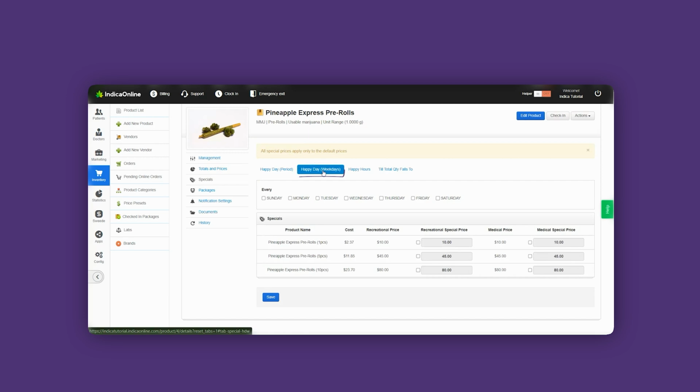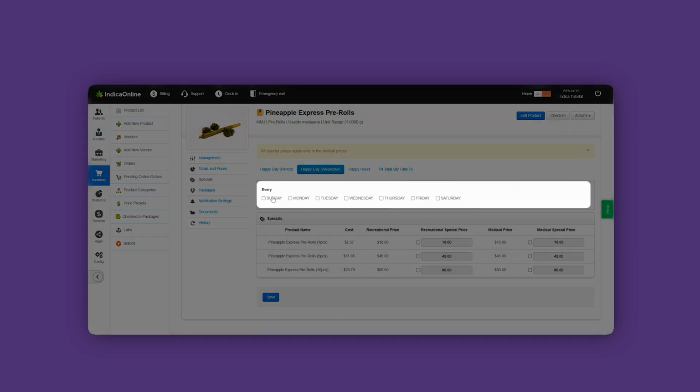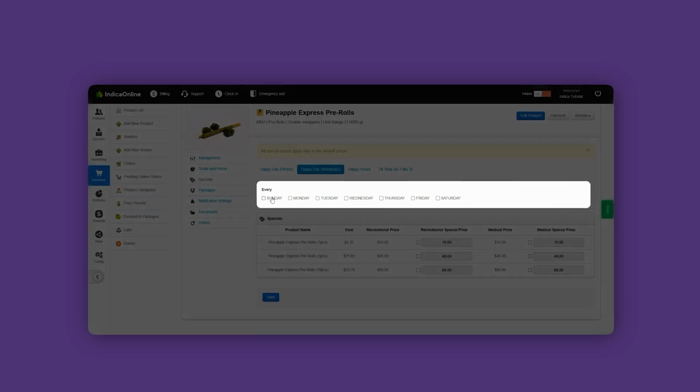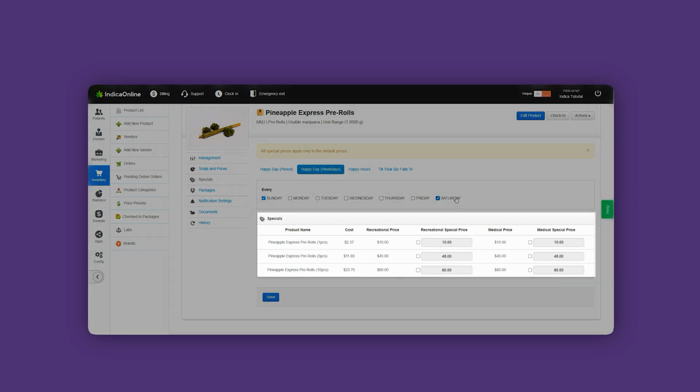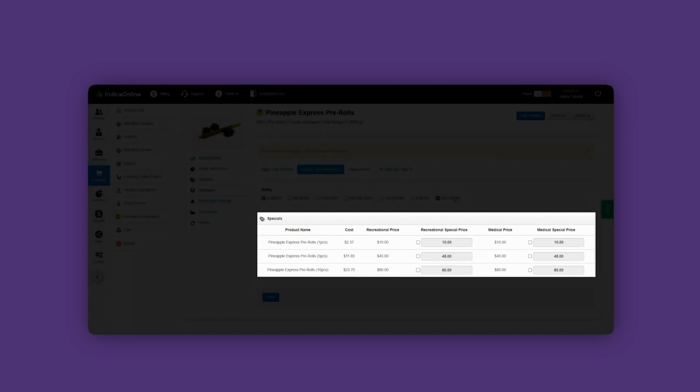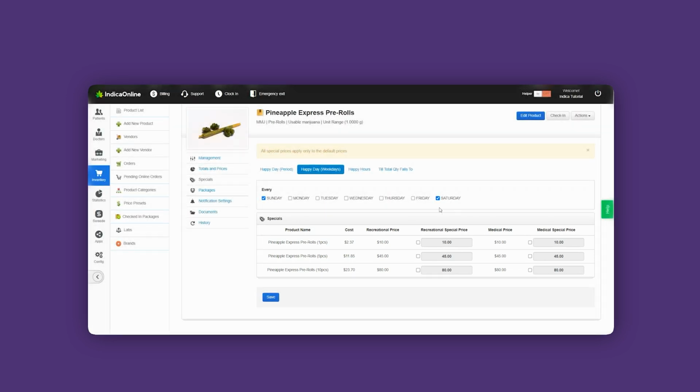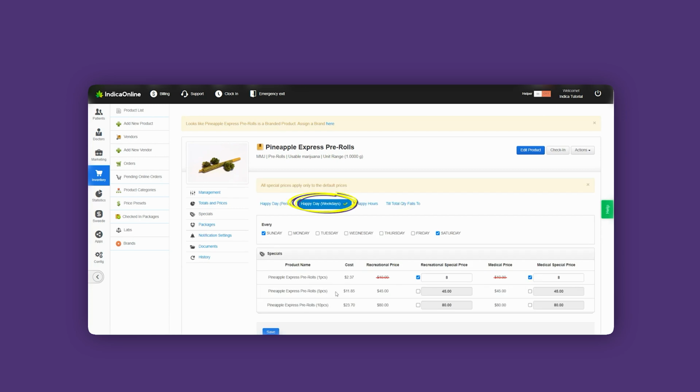Switching to Happy Day Weekdays will display all 7 days of the week with the ability to enable or disable them as happy days. By default, all of them are selected. Select the days you want and deselect the rest. Specify the desired prices and click on Save. You'll notice that the special price is automatically applied on the selected days.